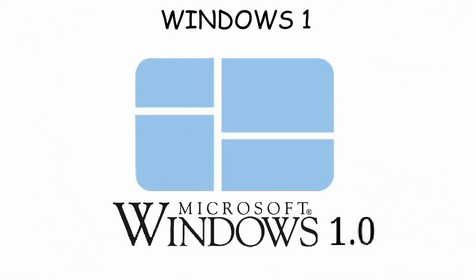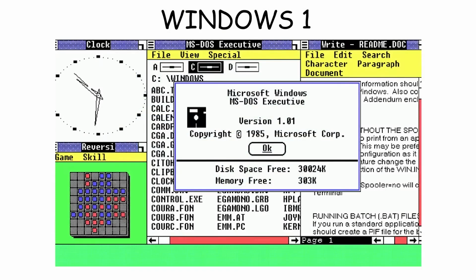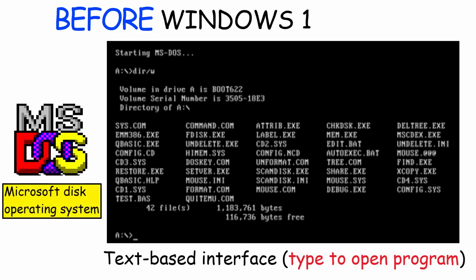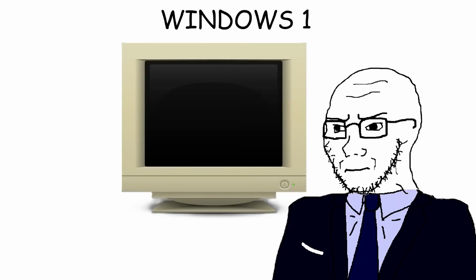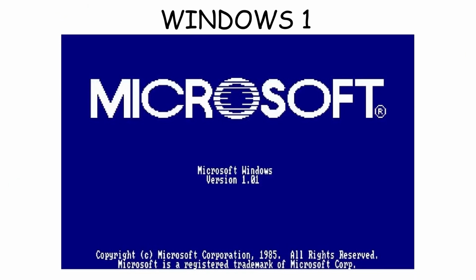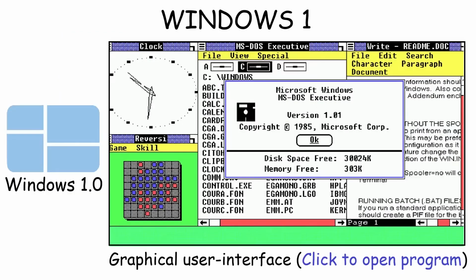Windows 1. Windows 1.0 was Microsoft's first graphical operating system, released in 1985. It was created because back then, people actually had to type commands on an operating system called MS-DOS just to open a program on their computers. But it was just too difficult and bothersome to do. That's why Microsoft created Windows 1.0, which runs on top of MS-DOS to make everything graphical, so people can now open a program by easily clicking the icons instead of having to type command prompts.